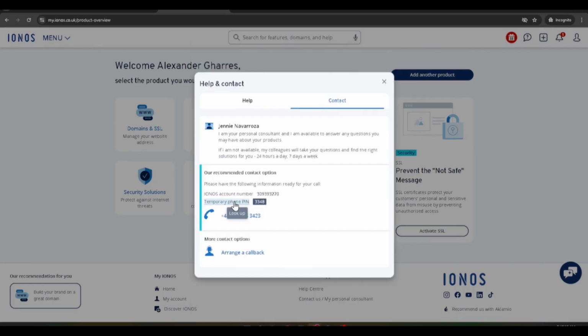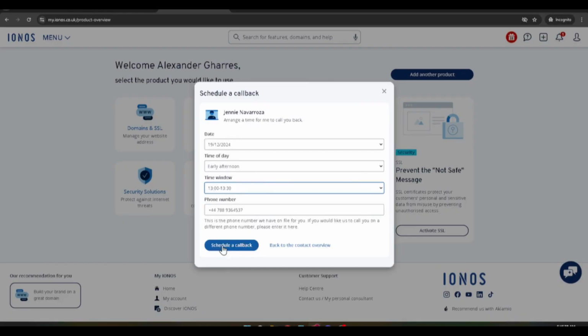Before moving forward, make sure you have canceled all your active subscriptions. This is very important because deleting your account without canceling subscriptions can lead to unexpected charges or complications. After confirming that all subscriptions are canceled, choose your preferred way to contact customer support. Ionos typically offers options like phone, email, or live chat.